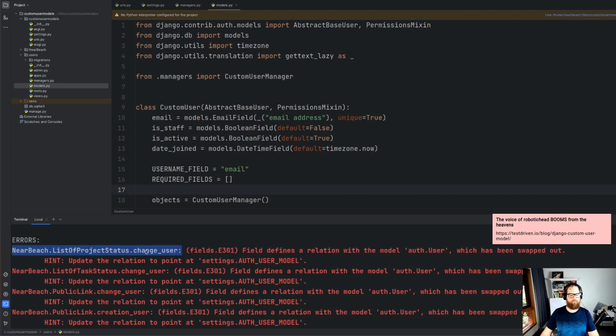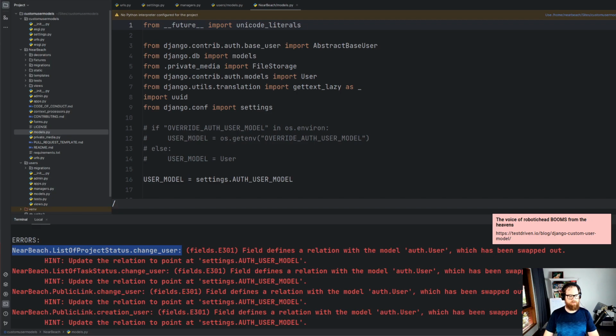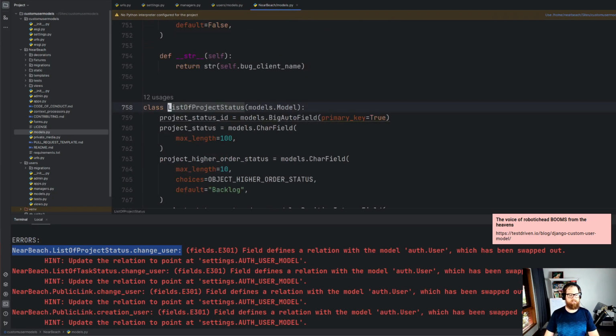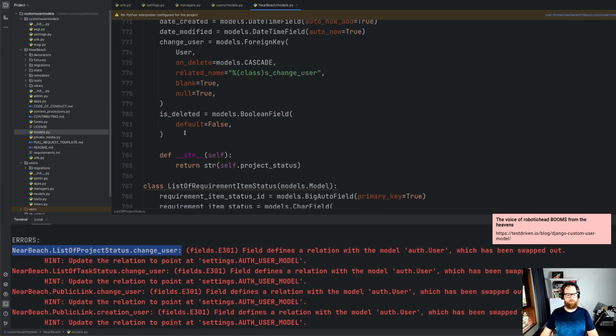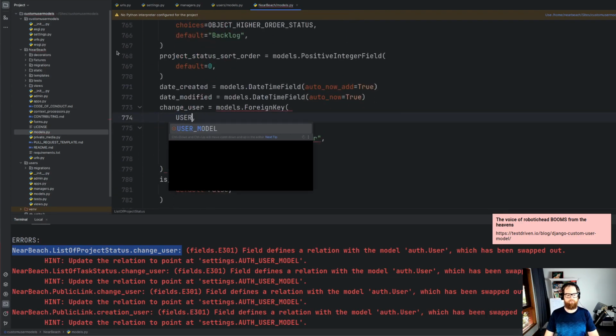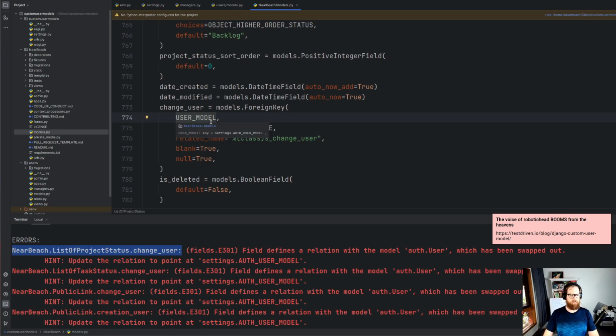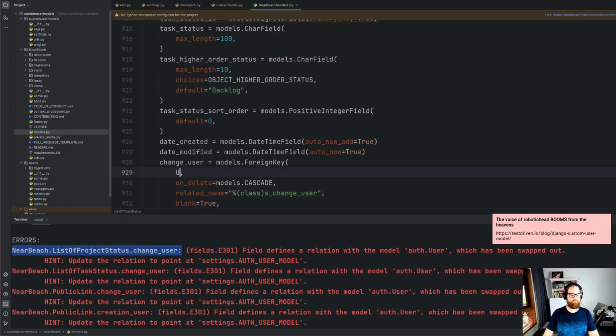Oh, all right. We've got some issues. We've got four issues. We'll need to open up NearBeach models, and we're trying to find list of project statuses. You'll notice in here we've got auth user in there. What we need to change that to is user model. The next one will be list of task status. The next one will be public link.